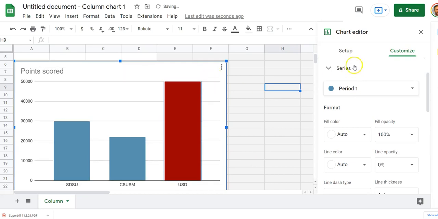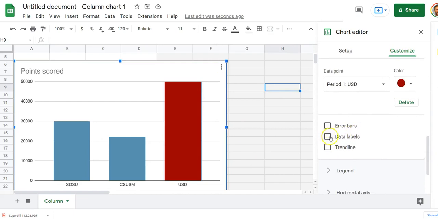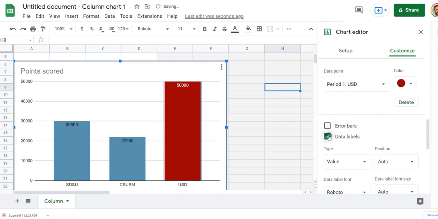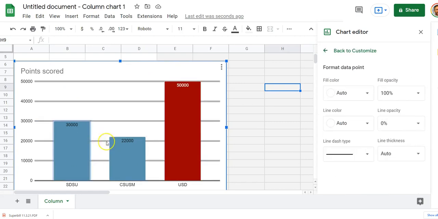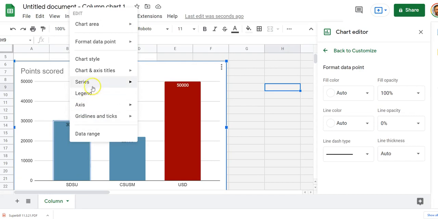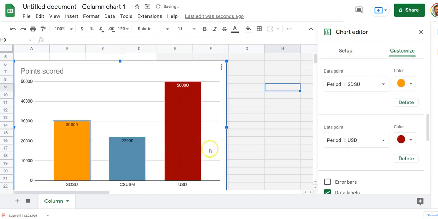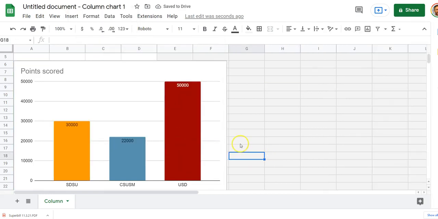Boom, it's that easy. Maybe I also want to add data labels. So I'm going to click Data Labels right here, and now it'll put the exact numbers on the top of each one. So I'll keep Cal State San Marcos blue, and I'm going to change SDSU to a different color. So you get right on the inside of the vertical bar, and then right-click it with your mouse, and you want to select Format Data Point right here. And I'm going to go with orange, just for fun. Now you can see each school is kind of different.